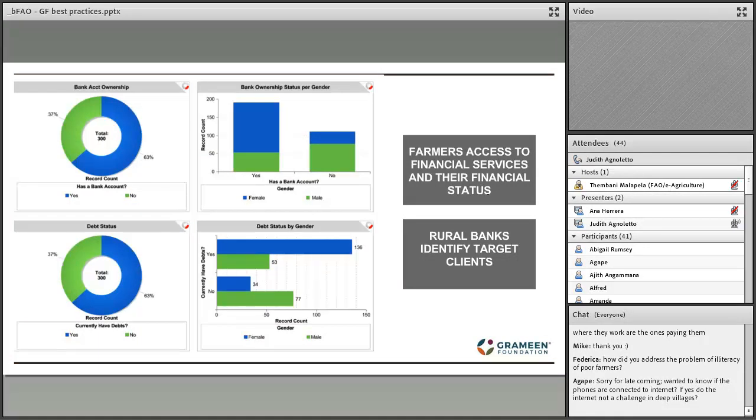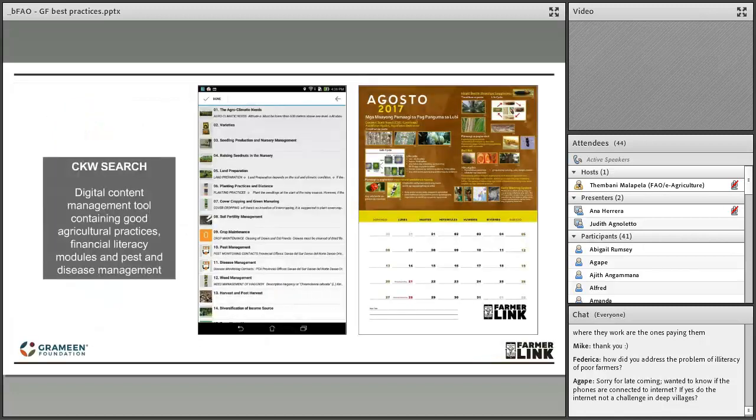And then it is also possible to draw information on the farmer's access to financial services, because from the farmer profile, we also have information on the socioeconomic situation of the farmer. We can draw information that can be important for rural banks, for example, in identifying their target clients, to cite another application of the program. Next slide, please.